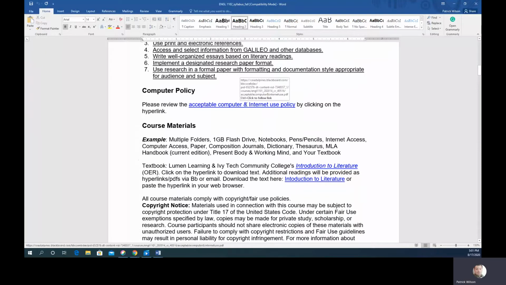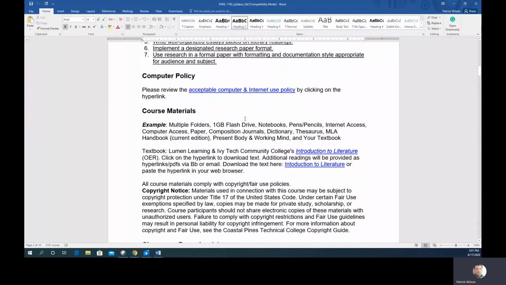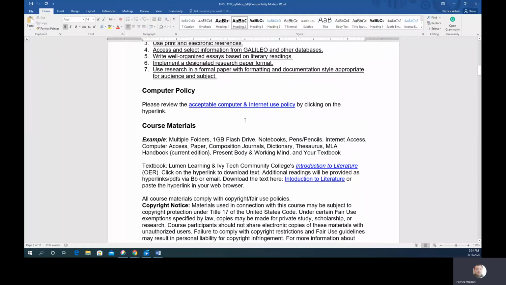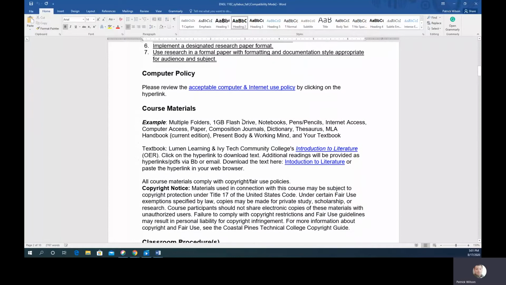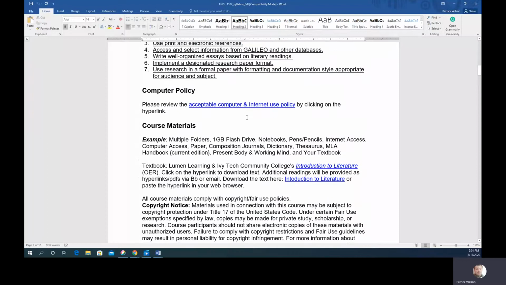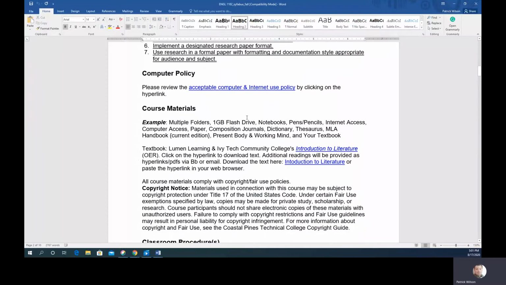The computer policy is here if you want to click on it. I'm not going to go through that right now because I don't think too many people have issues with the acceptable computer and internet usage policy. But basically, the Cliff Notes version is that you don't want to leave your computer open, especially if you're logged on to anything related to the college, because anybody can come around and snoop and take pictures and that type of stuff.